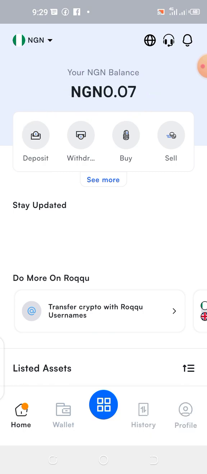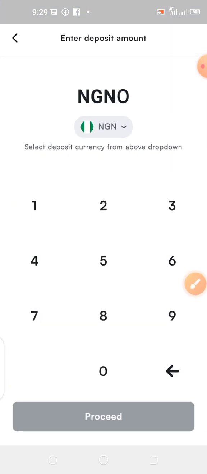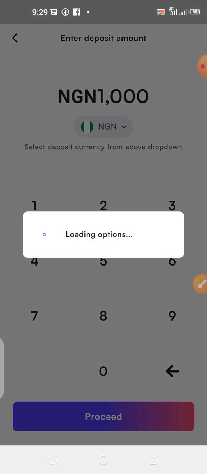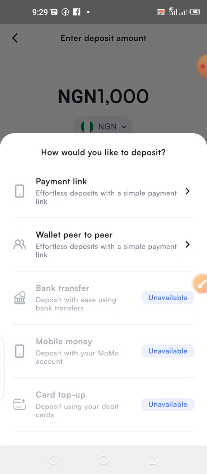So guys, let me show you how to do it. You click on that deposit. You will type 1,000, what I have there is 1,000 naira. I'll click proceed for the payment. So which payment am I going to use? I am going to use wallet P2P. That is what I'm going to use.